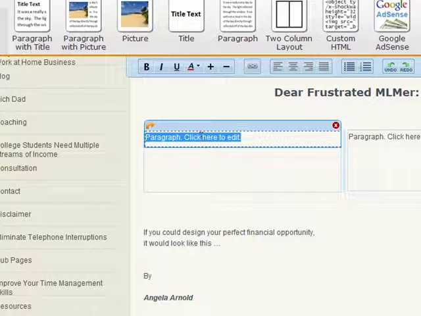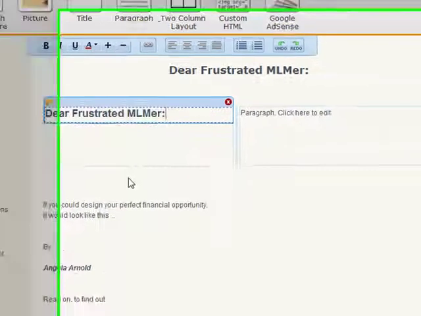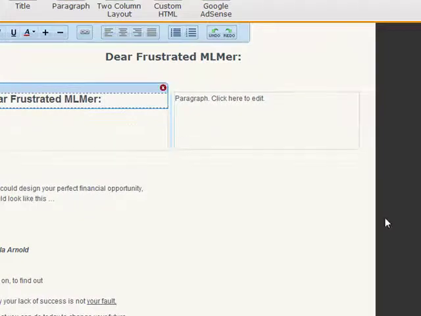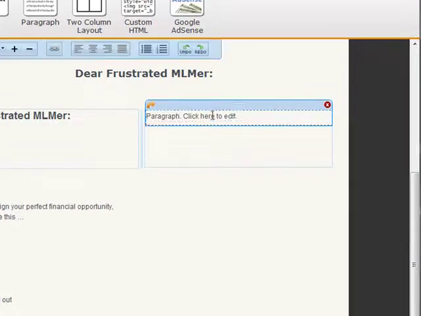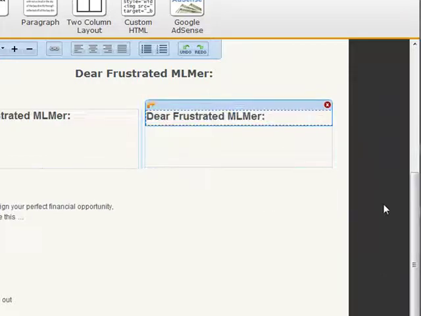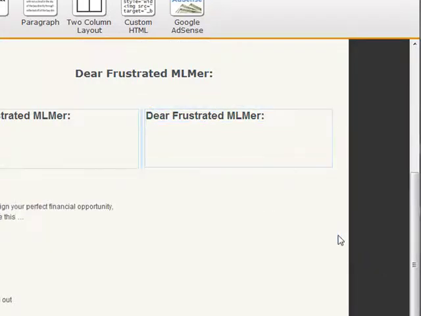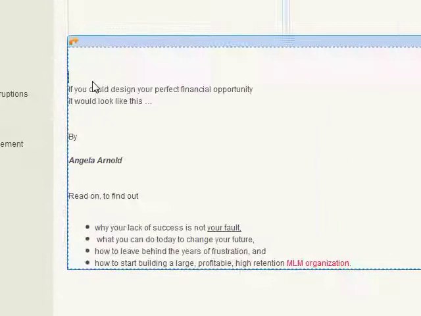I click on the paragraph. It highlights, which means it's live. I can start typing in there, and whatever I type is going to be in the box. So I'm going to paste, and I'll click outside of the element so you can see what it looks like. And I'm going to do the same thing over here. Okay, and click outside. So we have the Dear Frustrated MLMer in there.